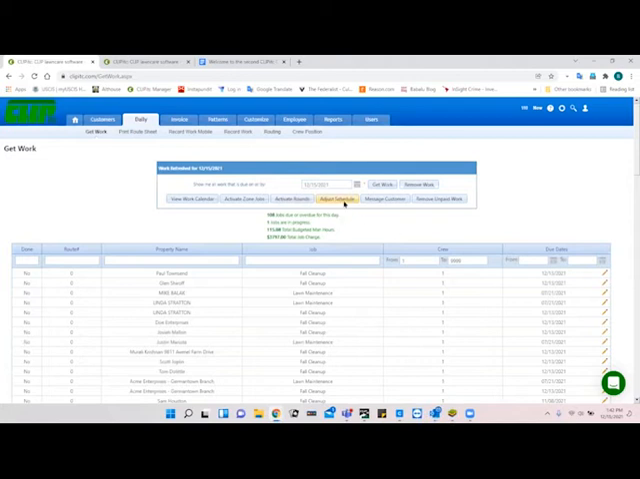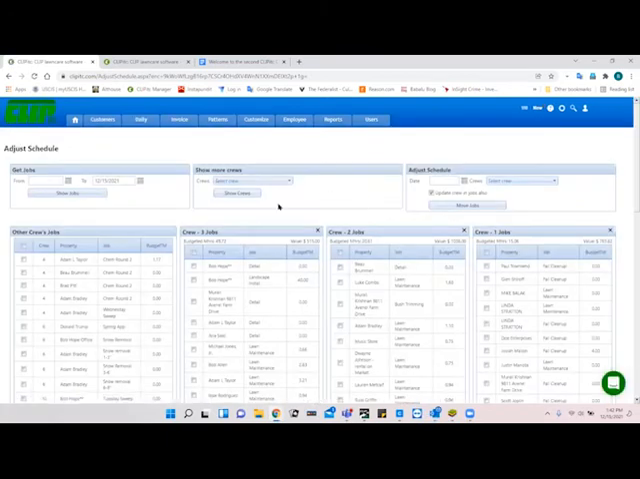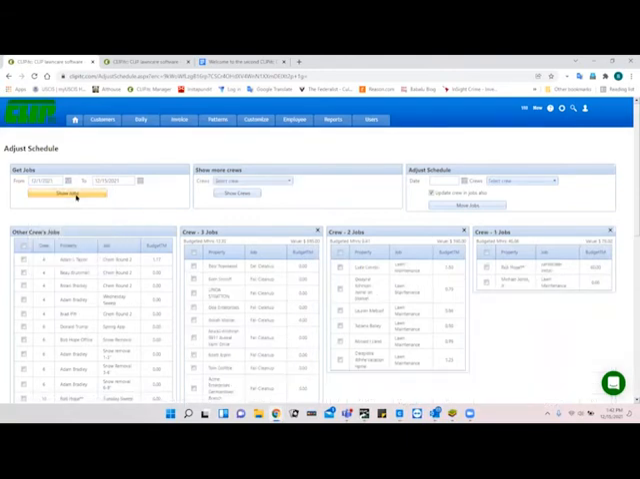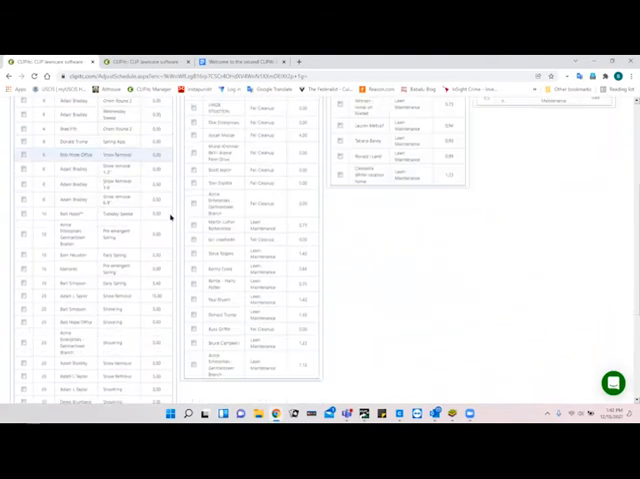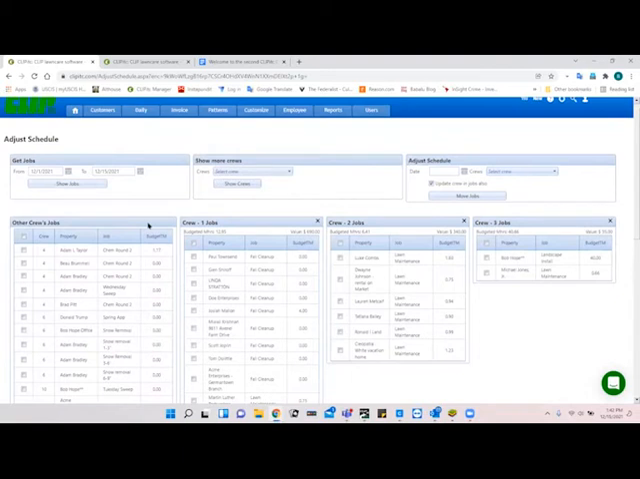Also on this screen, you have Adjust Schedule. What Adjust Schedule allows you to do is it will show you now for the date range you want. So we'll go back to the 1st of December to limit this a little bit. So here are all the jobs that are on the schedule. It is showing just a few crews, and you can show more crews here.